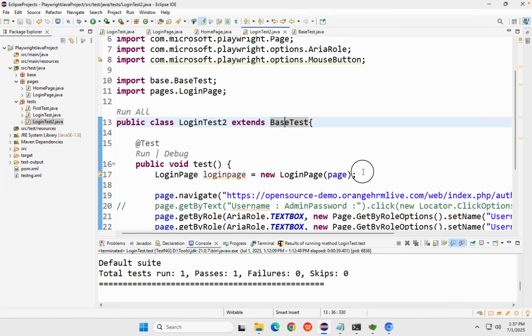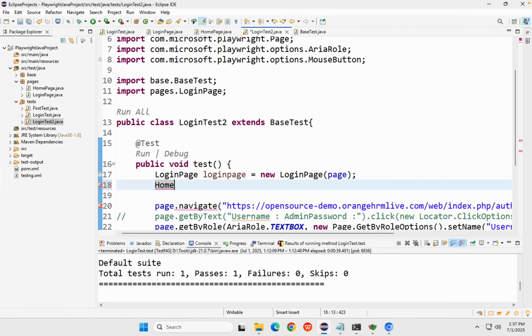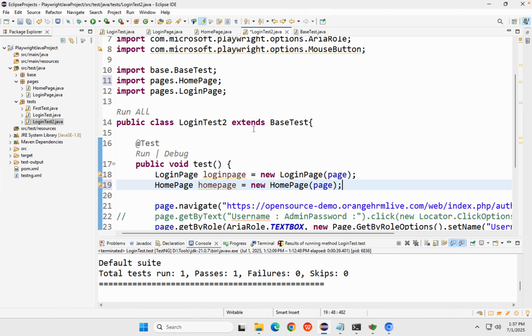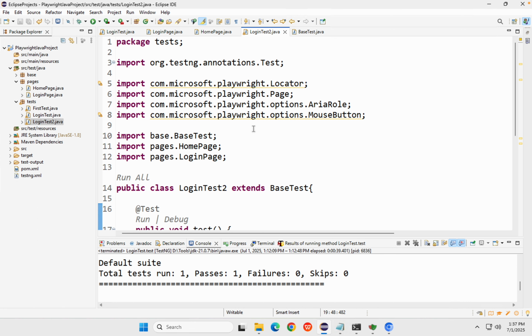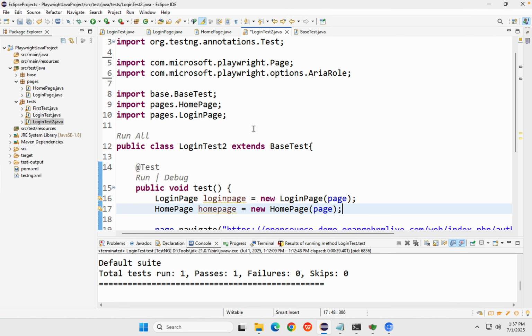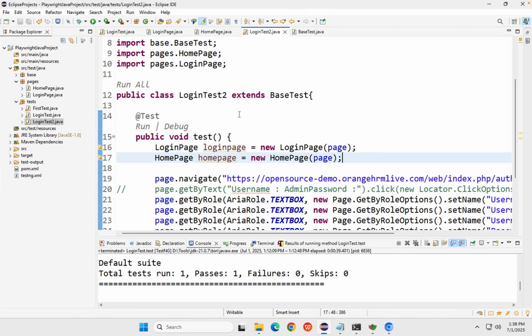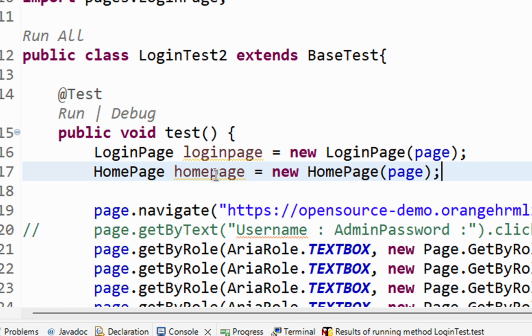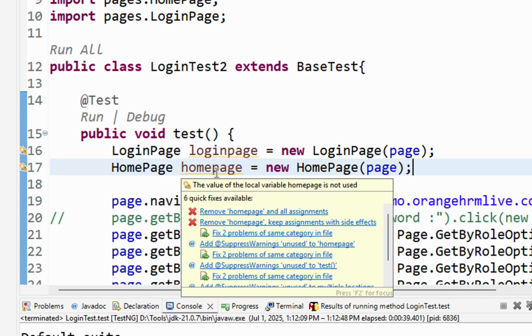Similarly we will say home page and create an object equals new home page, and I will again have to pass the page object here and also import it. Also, I will press Ctrl plus Shift plus O to manage the imports. Any unused imports will be removed, and if there are any imports needed they will be added. This we have also seen in the earlier sessions. Also, if you see these yellow lines below the login page and home page objects, this is because they are not yet used in this script, so we will use them.